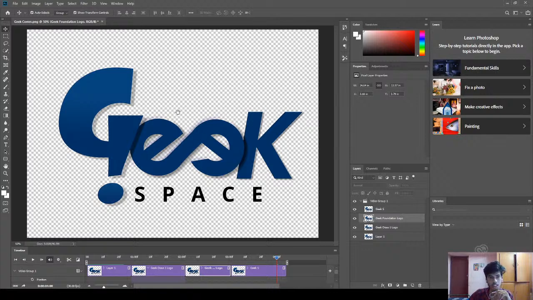Wait a minute, guys. Are you able to see this save for web window? Yeah, are you able to see this window? Let me check this. Wait a minute. I think you are unable to see the save for web window. Okay, just wait a minute. I'm making changes to make this screen visible. Yeah, I think it is not visible to you.